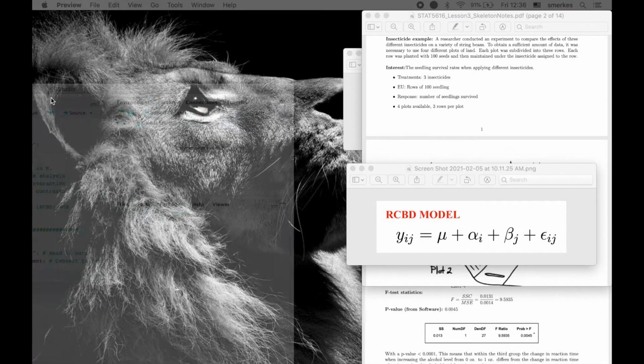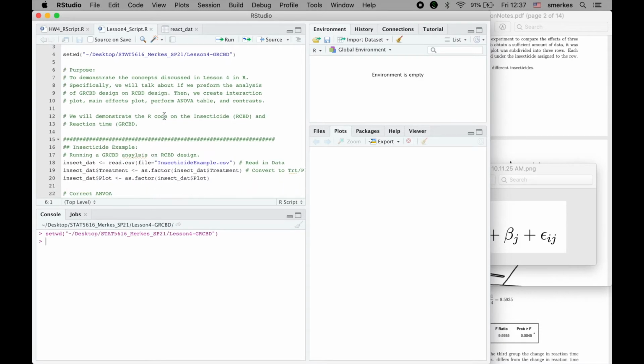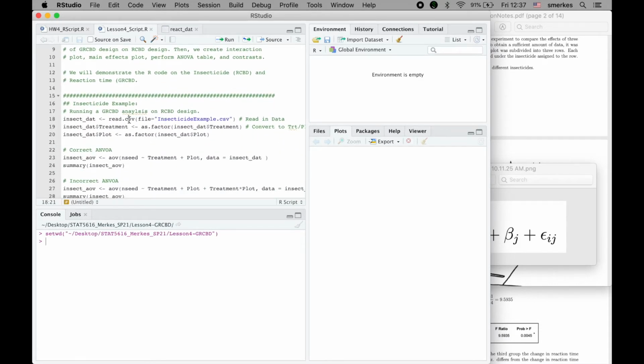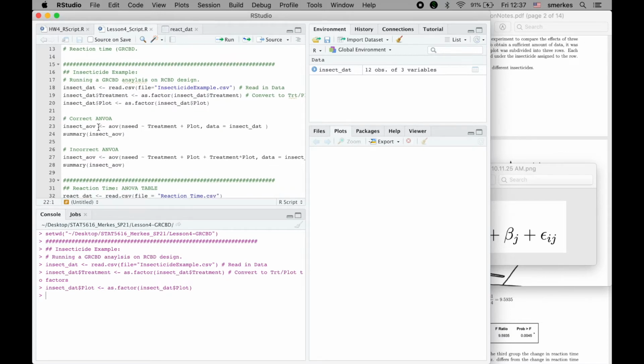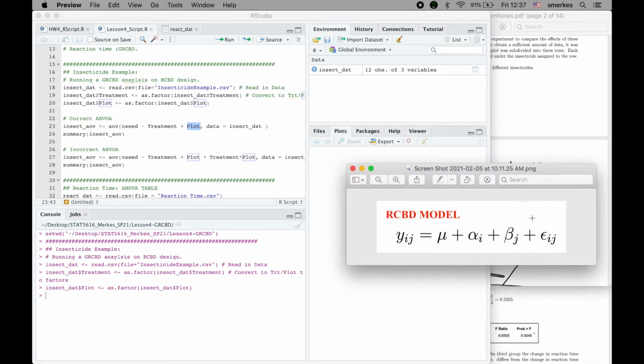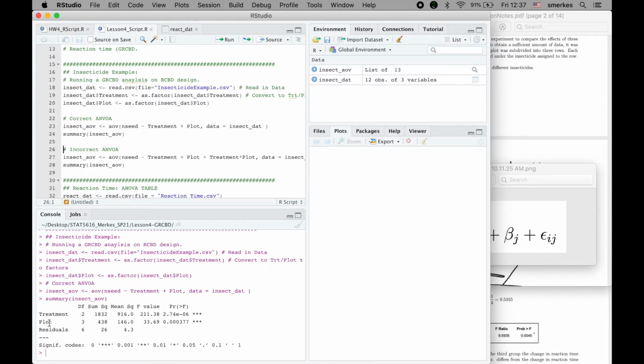So if we were to come to R, this only will work in my computer. It's telling me that I'm going to the right directory. I'll remove it for yours. But let's look at this. We're going to import our data. We're going to convert the treatment and block to factors. And we're going to run the correct ANOVA, where this is our alpha I and this is our beta J. And if we do this, we'll see that we have a treatment, we have our block, and we have this residual error row. This is the proper ANOVA.